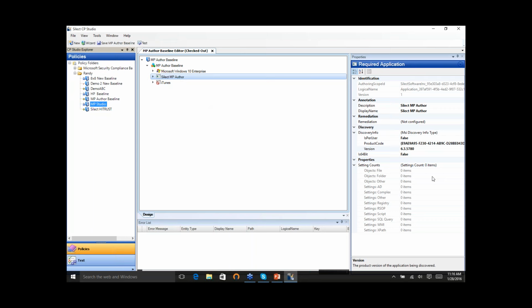Here, let's work with MP Author, and just for fun, I'm going to modify the version here. Let's change the 3 to a 4. Just for fun. So we've edited a version, and I'm just going to click and save that change. So I've got the Save MP Author baseline, clicked on Save.